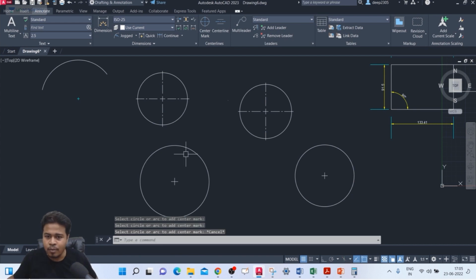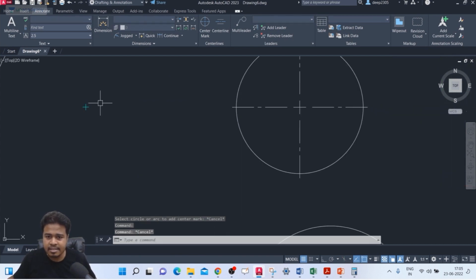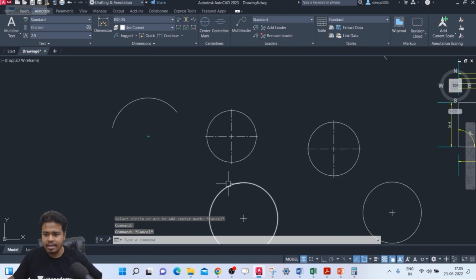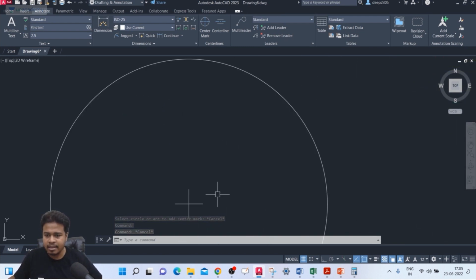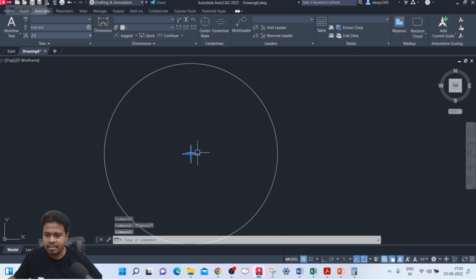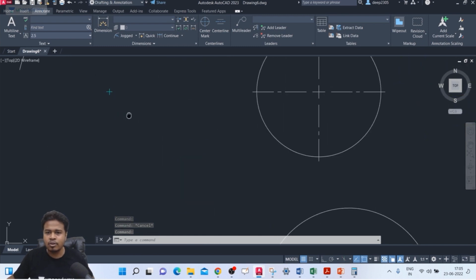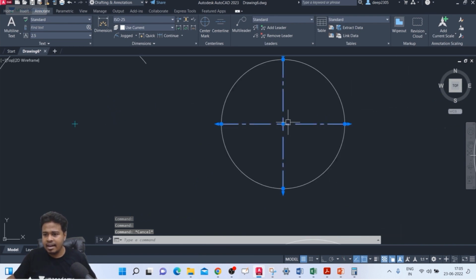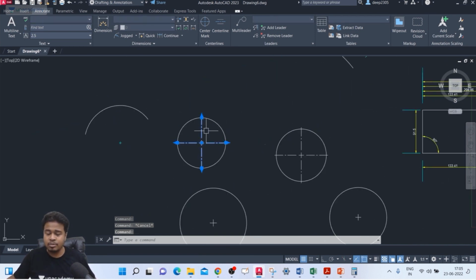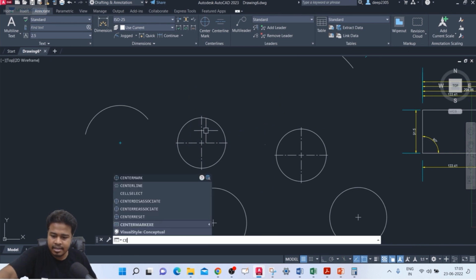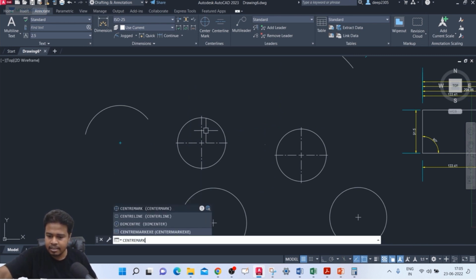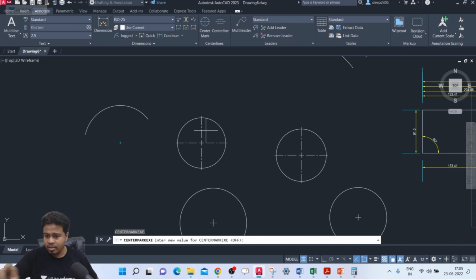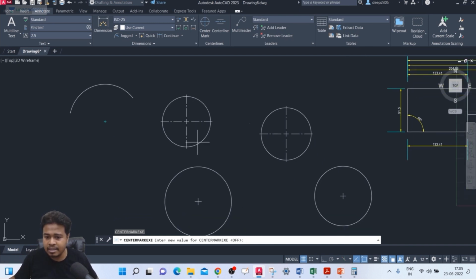Now what is the difference between this mark and this particular center mark? Actually here it is joined and here it is not joined. See, these two lines are separated. And this is the actual center mark. When CENTERMARKEXE is off, the center mark will show like this. When it is on, it will show like this.